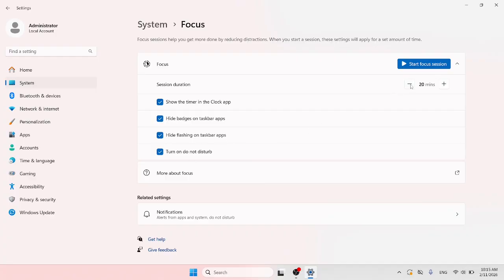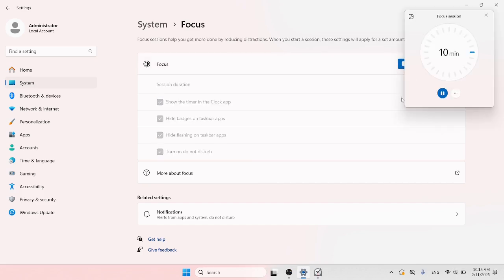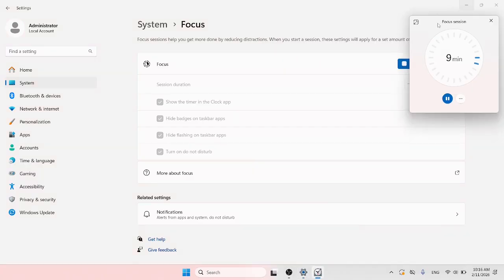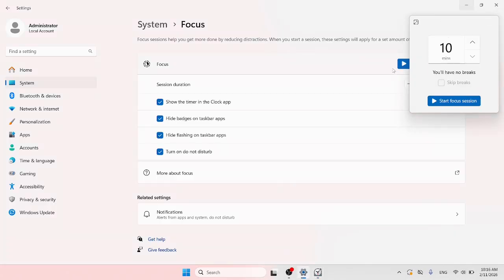So for example, I will set 10 minutes here, and if I want to start a focus session, I need to click on this one button. After that, it will be started, and you will see a clock here. Now you can easily focus on your tasks without distractions. If you want to pause this mode, I recommend you click on this one button, or alternatively you can click on this one button here. So in this way you can easily enable or disable focus mode in Windows 11.